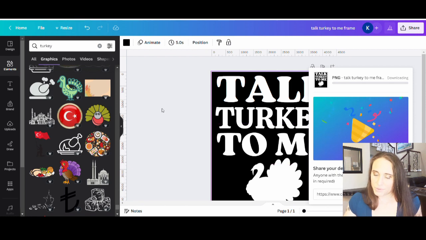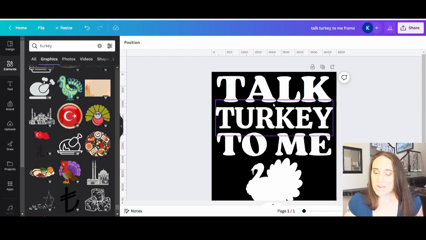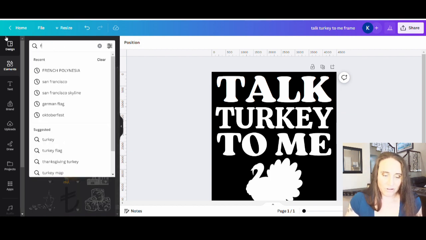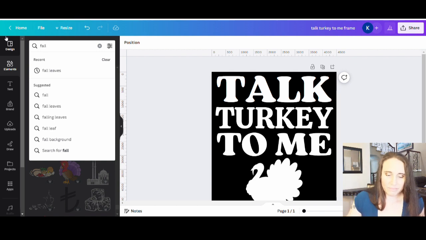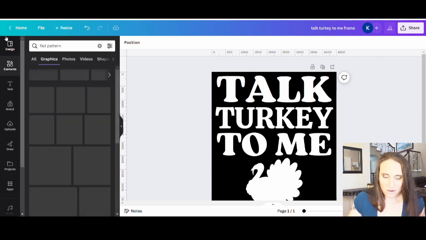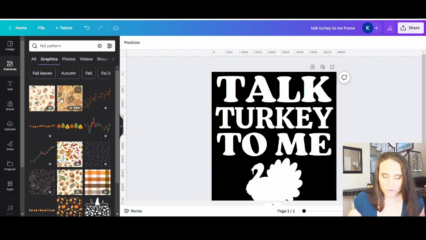And then what we're going to do is start looking for masks that we can put in here. This will work with whatever mask that you want to do. I'm going to go with more of a fall plaid pattern, but you can do anything that you want. Matter of fact, if I was just to put in fall pattern, you can see what comes up there. So different fall patterns that you could use.